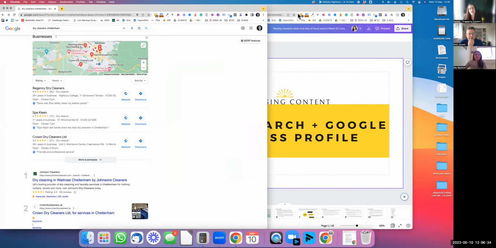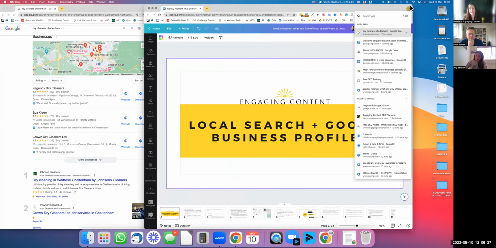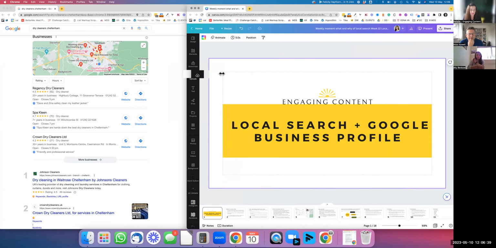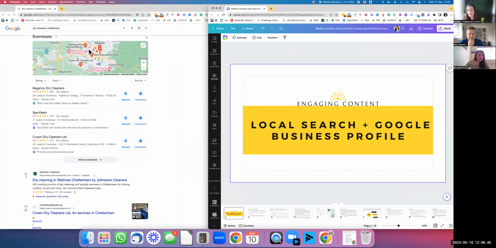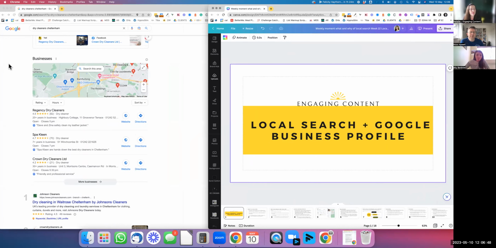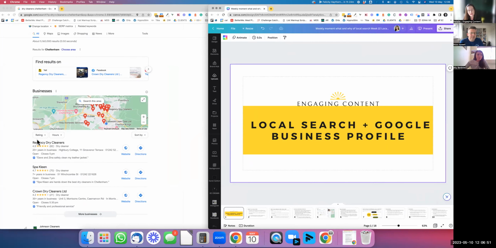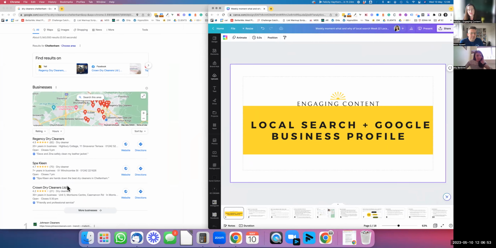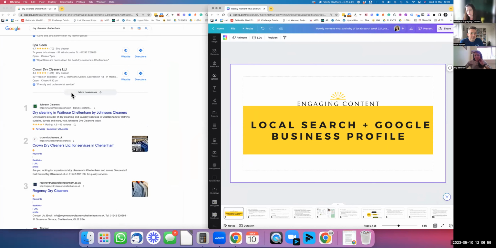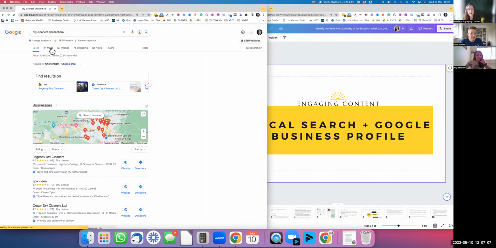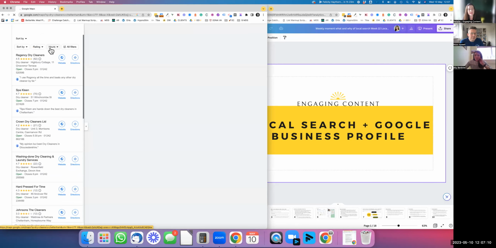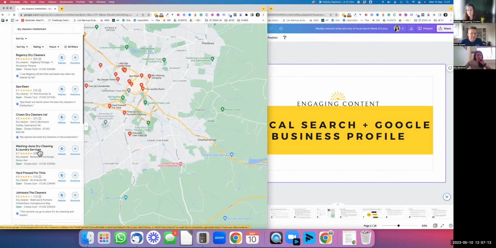Right, if I go to a Google search and I search for dry cleaners Cheltenham, for example, can you see this listing that comes up here? You see that okay? Yeah. So what you've got is 3 results here, which is called the 3 map pack. And then you've got a button that says more businesses, and then you've got the organic listings.